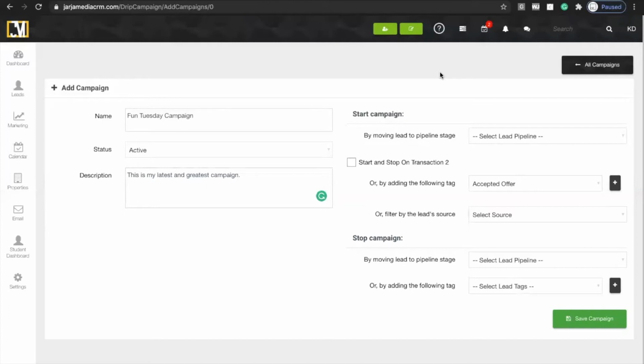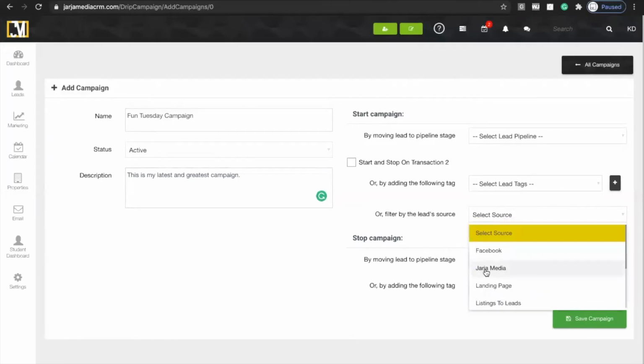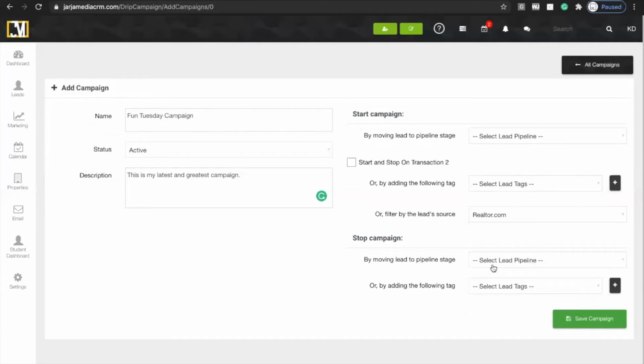Your last option here, if you don't want to start it by a pipeline or a tag, you can actually start a campaign by a lead source. So what I could do here is I could say, anytime I have a client come over from realtor.com, something you would need to set up here in your lead sourcing, the client coming over from Realtor, they would automatically be added to my Fun Tuesday campaign. Any steps I created here will start going out to them. So you do have to pick one of the 3 options here.